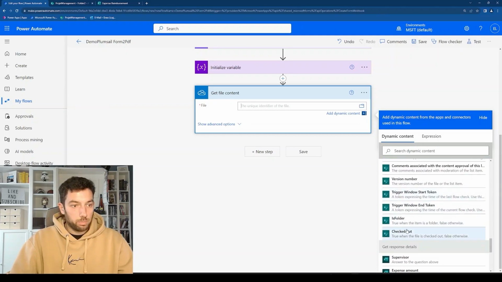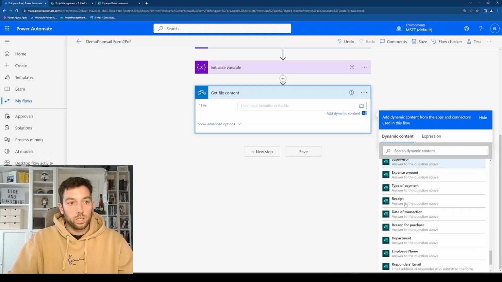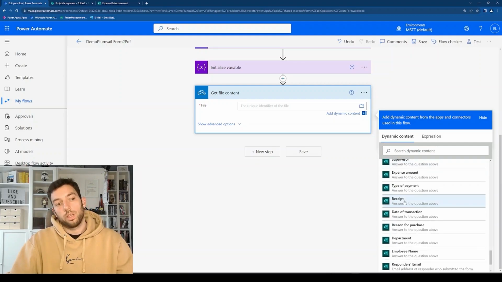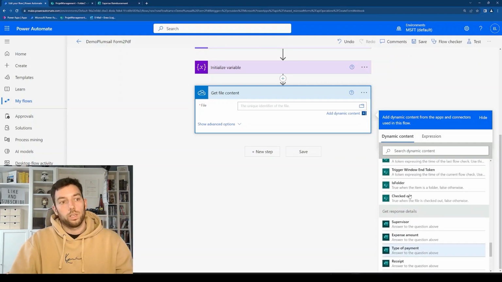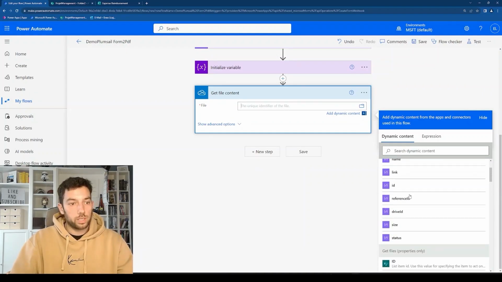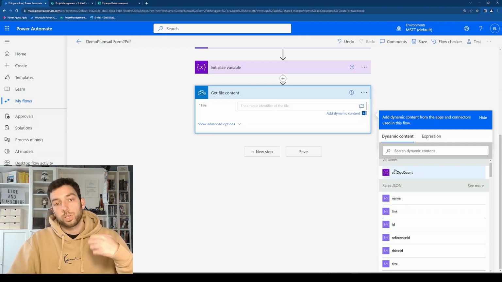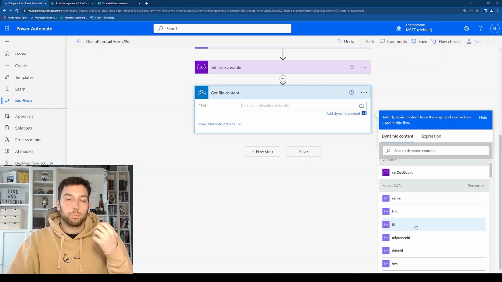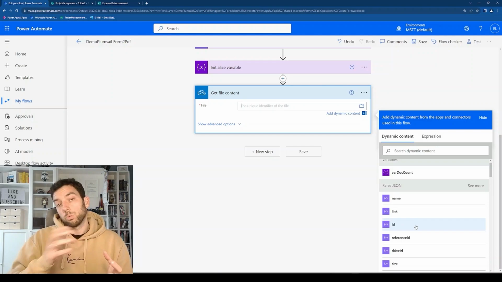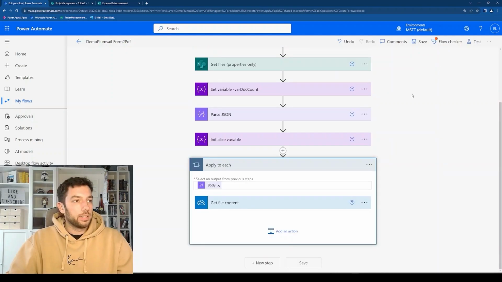Because, as I said, just by using the response details, we see the receipt here, but we don't see the ID of each of those files. So it's important to do that parse JSON action. What will happen here is that it will create an apply to each loop, because as I said, even if you just upload one file, JSON formatted responses will always generate an apply to each loop so that Power Automate can handle multiple files too. Okay, so let's select the ID. And as I said, here we have our apply to each loop.